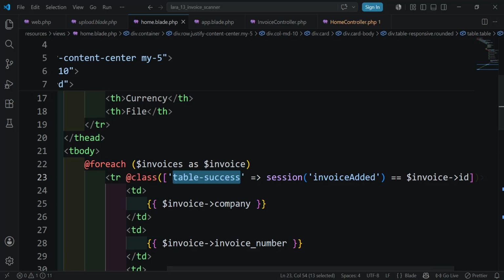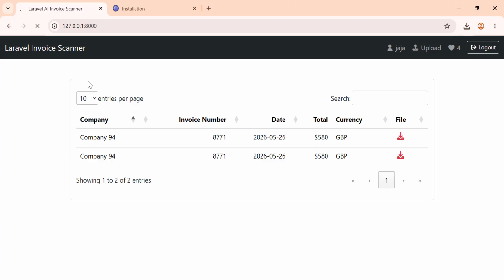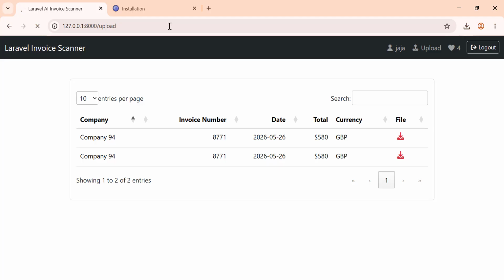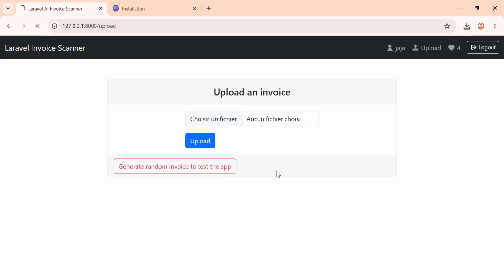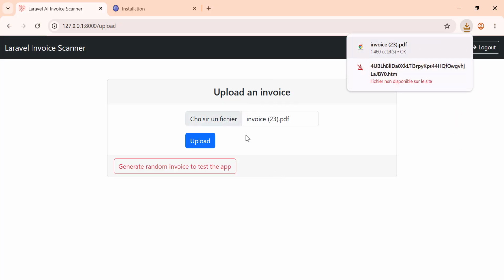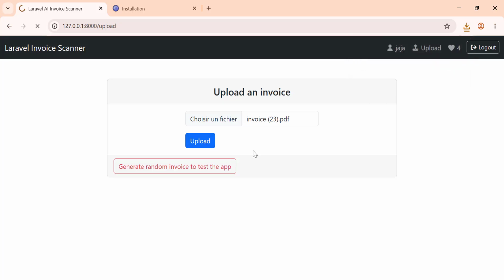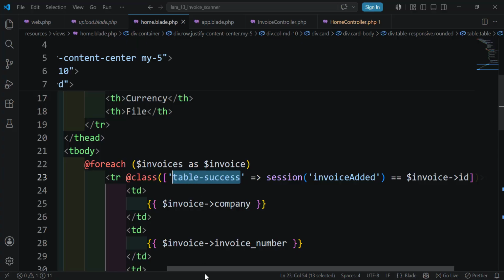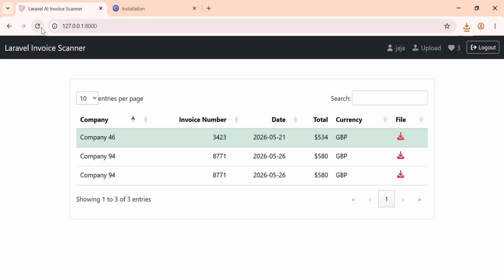Okay, so let's go back to our table here, or our home page. Refresh. Let's move to the upload. Let's try to upload. Let's generate a new invoice. So let's use it here and upload. And the invoice has been added, as you can see, and it has the table success class that we have added here. Okay, and if we refresh, the class will be removed.